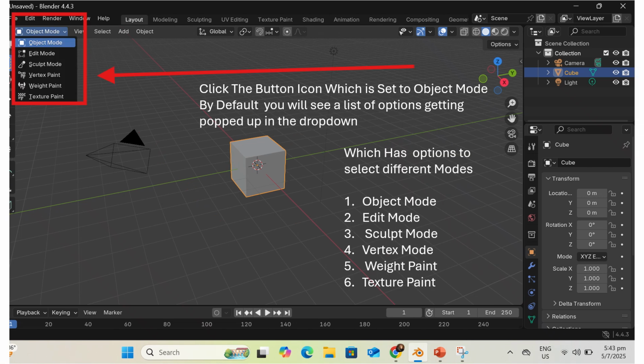Click the button icon which is set to Object Mode by default. You will see a list of options popping up in the drop-down, which has options to select different modes: Object Mode, Edit Mode, Sculpt Mode, Vertex Mode, Weight Paint, Texture Paint.